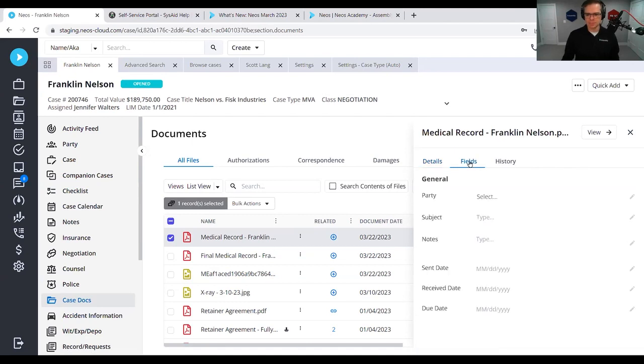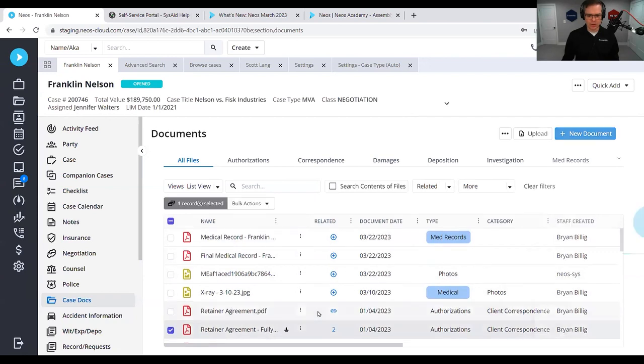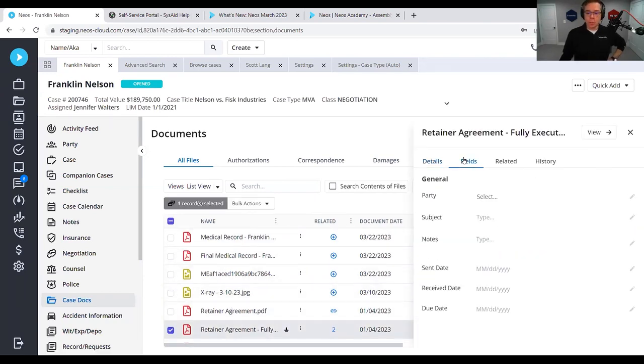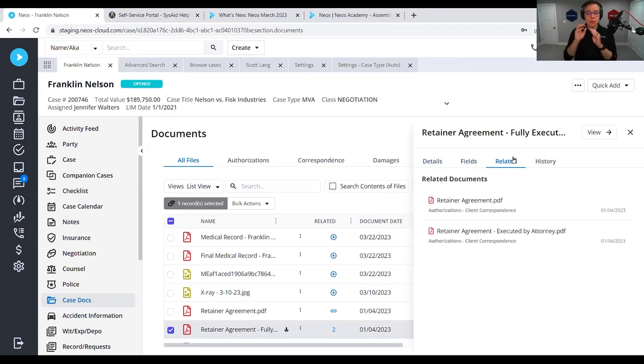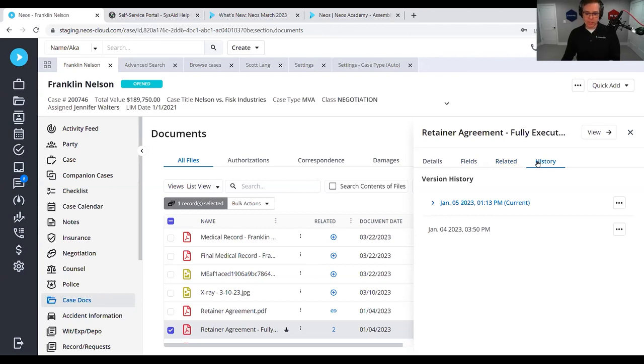That we can modify, but we now have new ones that we can associate with particular parties, subject, notes associated with this document, send and receive dates if we want to fill those in, the history of the document. Let me find one that's, let's try, there we go. The retainer agreement has multiple versions. So we have these fields. We have the related documents that this document is related to, and we have a history. So if it has multiple versions or edits, we can access all of that right here in the Documents tab. So click that detail pop-out window and explore some of this. There's some very cool stuff here.